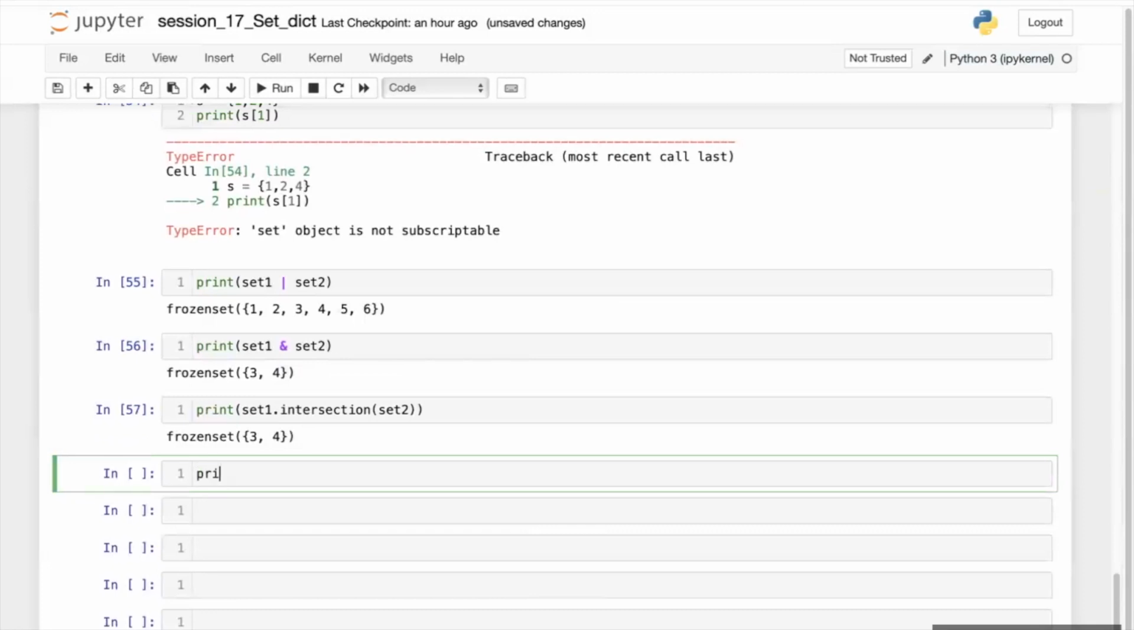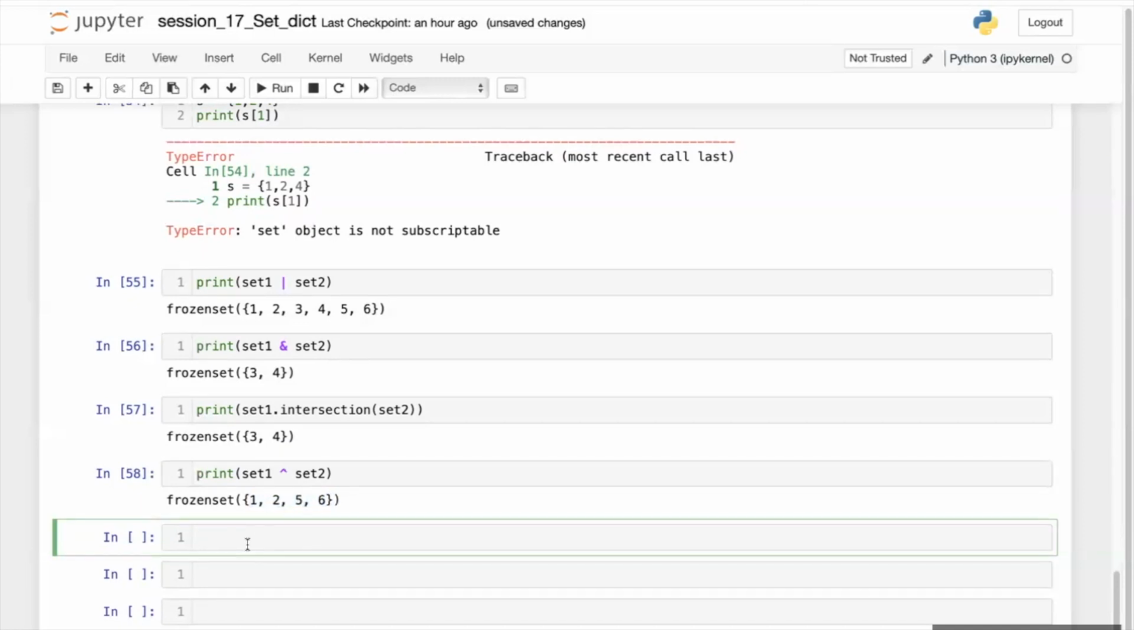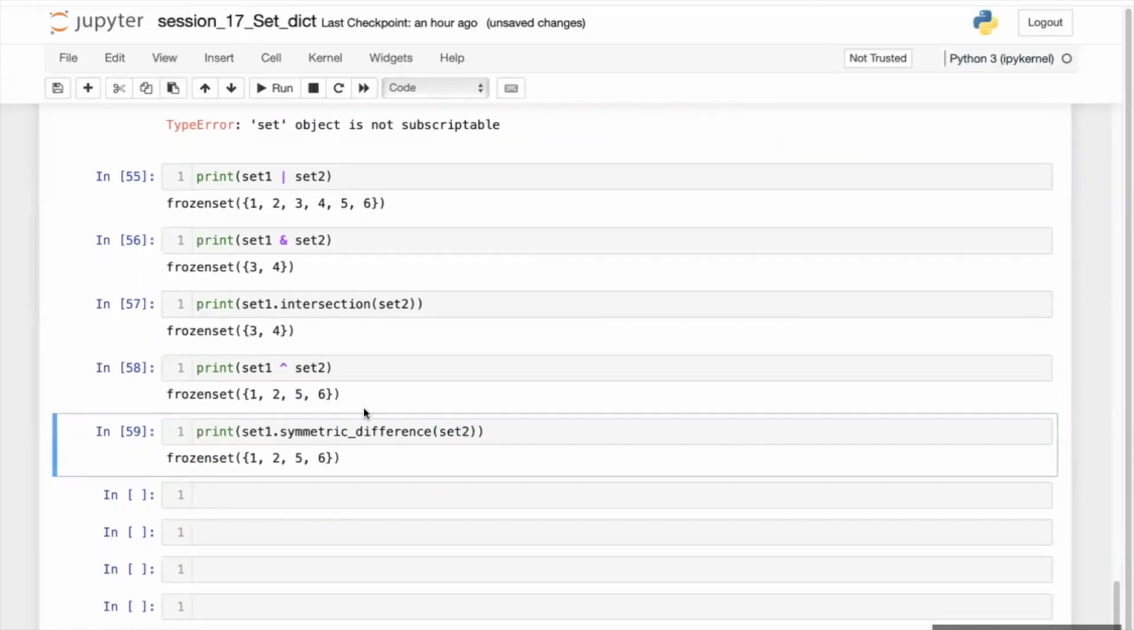If you do print set 1 and this thing set 2, let's see what you will get. 1 2 5 6. This is what we have called a symmetric difference. The values which are not common in both, I am getting those values from both set 1 and set 2, which are not common in both the sets. So you can also test it with the help of set 1 dot symmetric difference set 2. If you run this, you will get again the same thing.